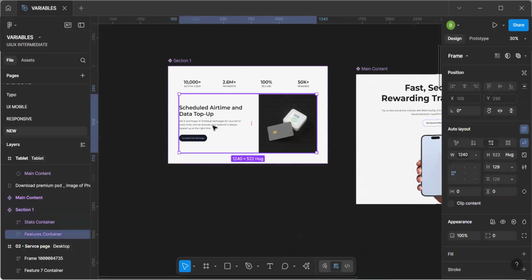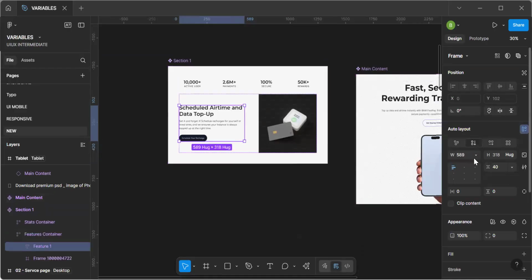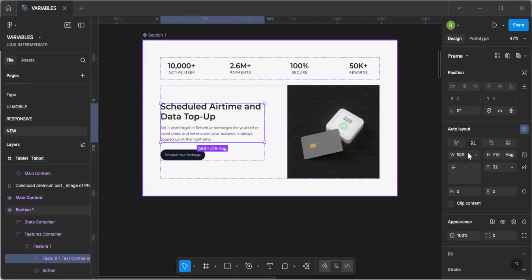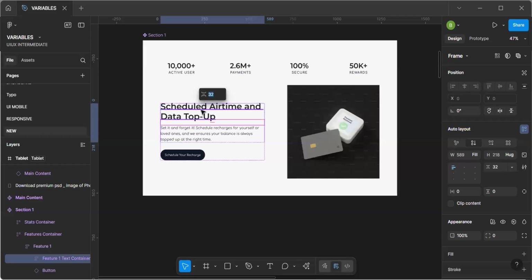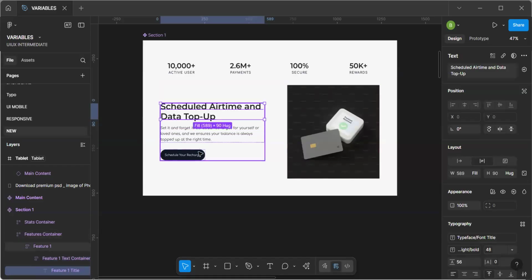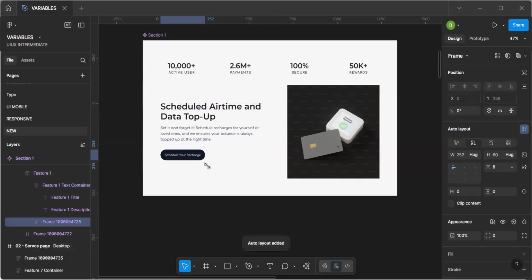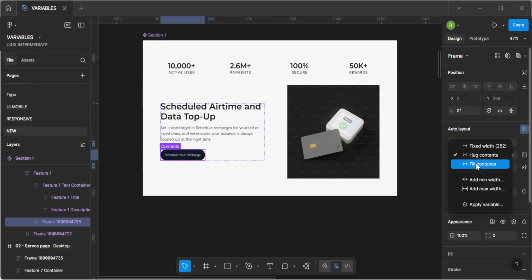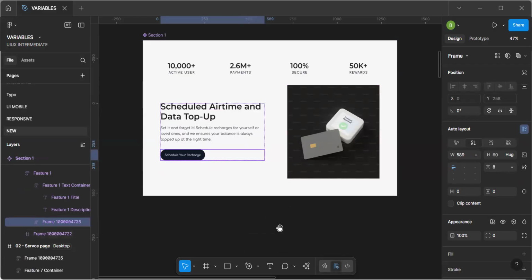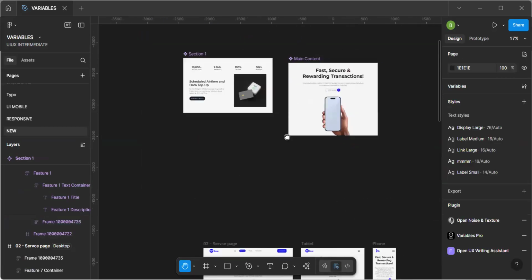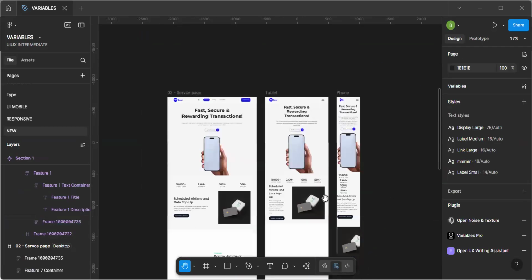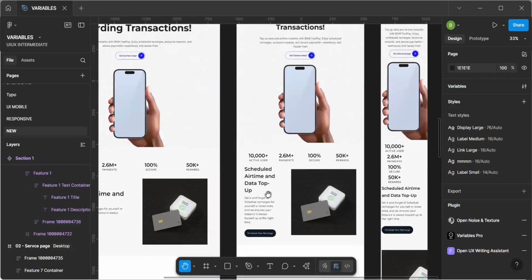So what is happening here is we need this to be field container, not hook. We need this also to be field container. This is already field, and this is already field container. And this, I will put an auto layout here because I want it also to be field container. So let's see what we have now. So we are almost there.